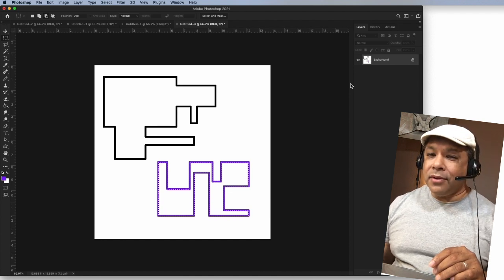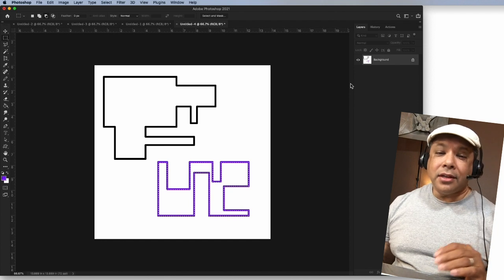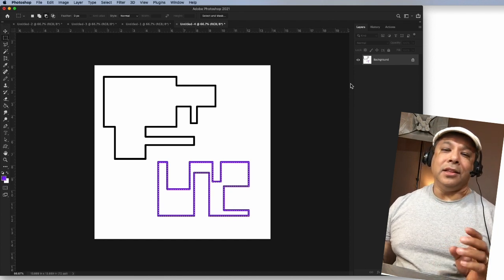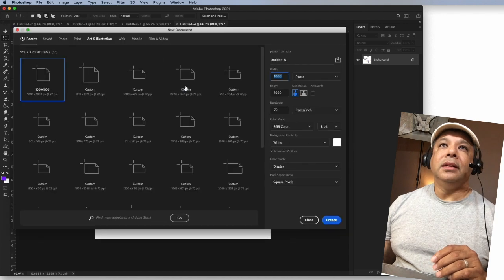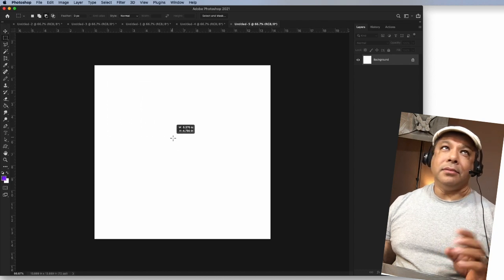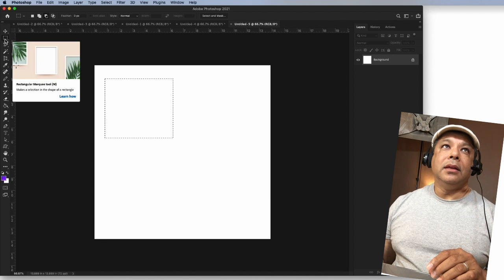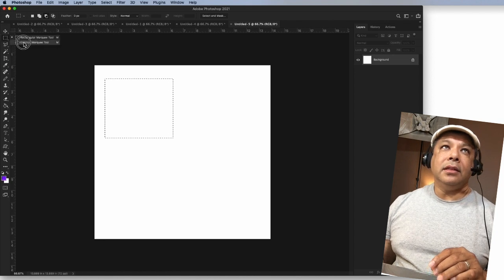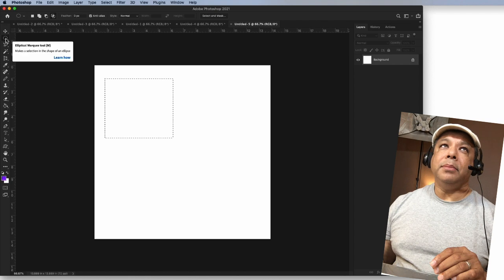Now, what if I want to use both the square and the circle, or the rectangle and the circle? Let's go ahead and find out. Let's do File, New. Click on 1000 by 1000. Let's start with the square, or the rectangle. Now, let's do this. Select the elliptical. Marching ants are still there. So this time we have an elliptical.